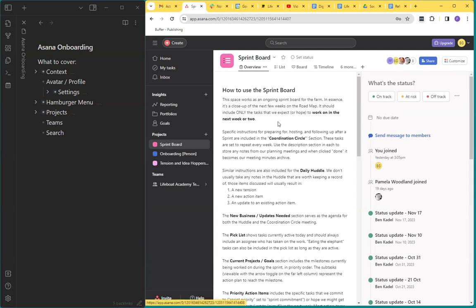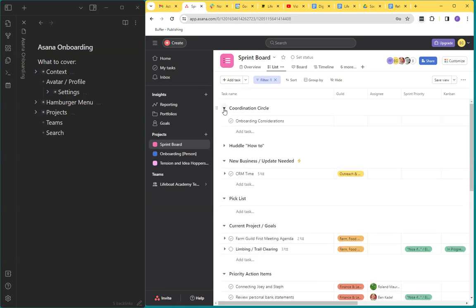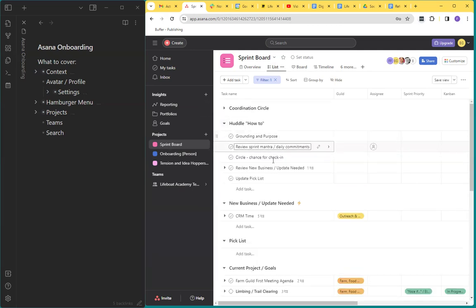I'll go over to the list view in a second. Actually, I'll show that to you now. In the list view, there are sections. We've got two sections at the top, basically the coordination circle agenda and our daily huddle agendas. There's a how-to guide in each of those: this is our agenda when we do our huddle. We start with the grounding and purpose. We review our mantra. We do a once around where everyone has a chance to check in and see if there are any topics to bring up.